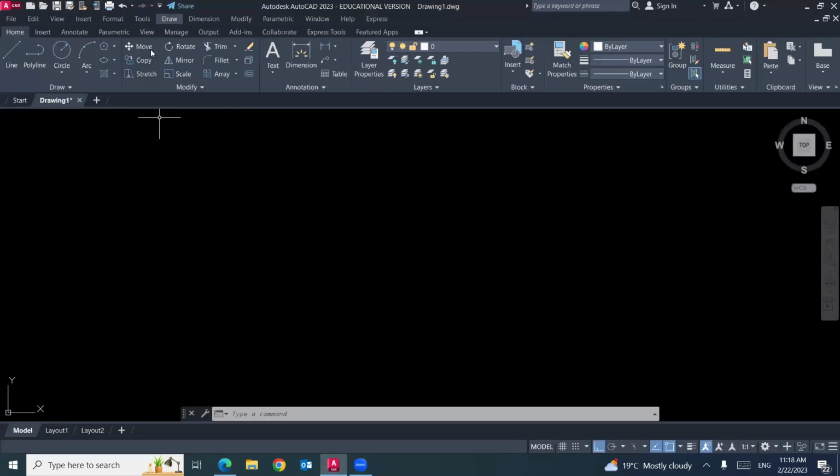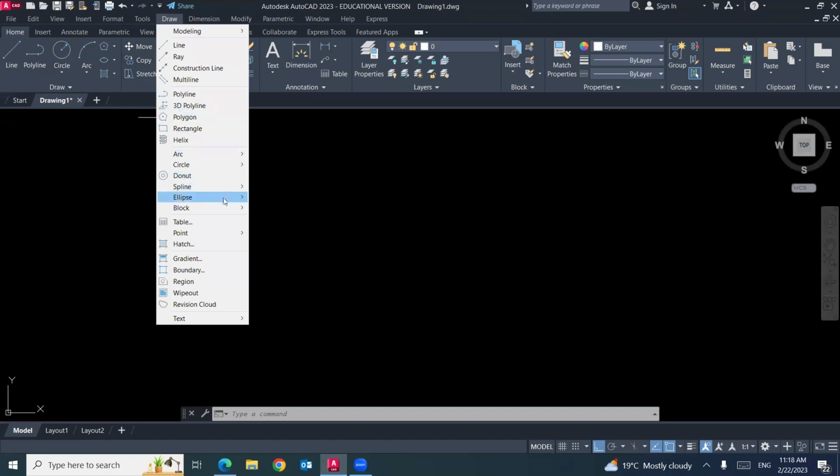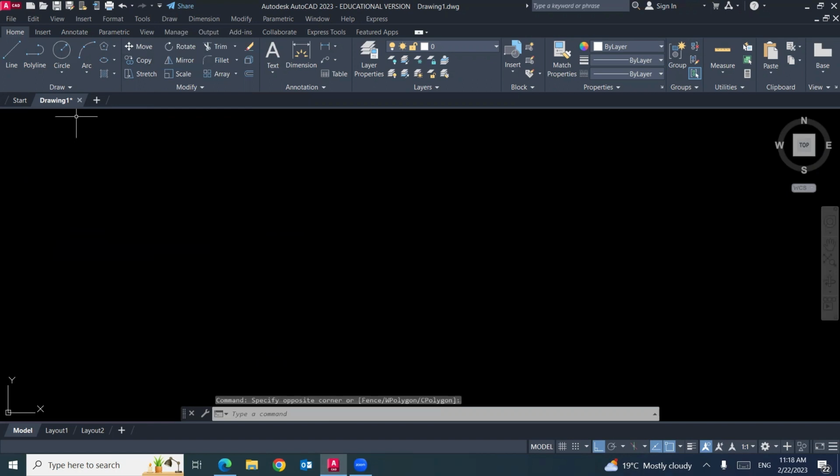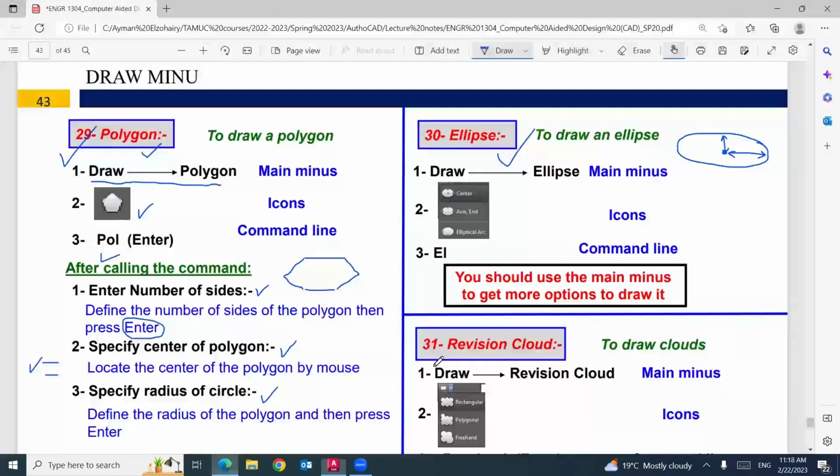Let's see, you can call this command from draw. We have ellipse and we have the different options. Or it is here and you can open this little arrow to find the different options, or you can write EL, enter.